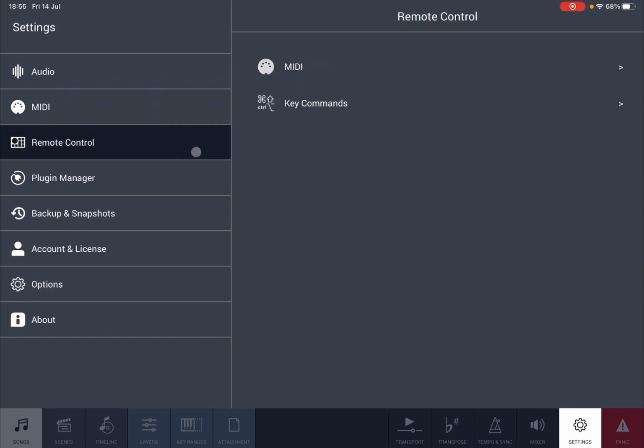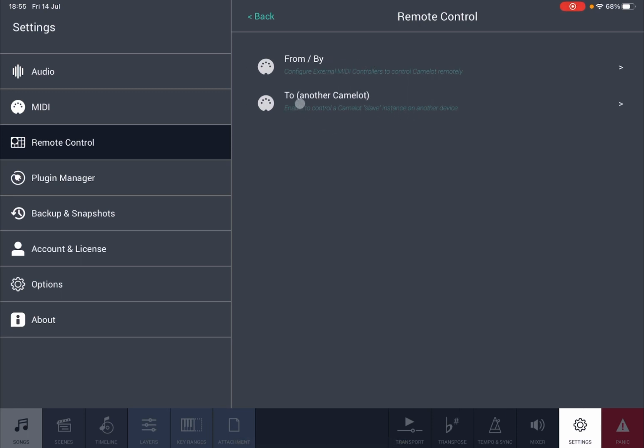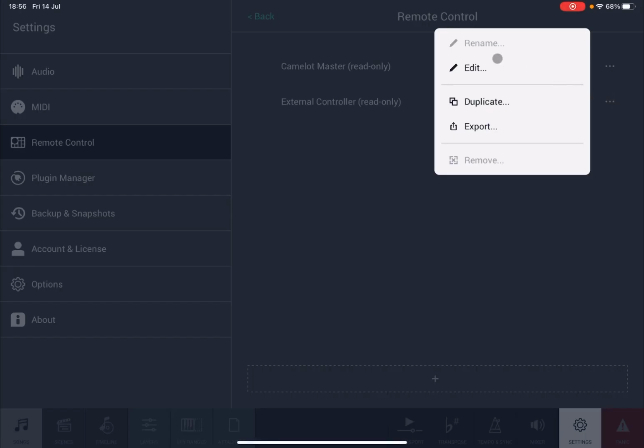Now, let's go to remote control. Let's go to MIDI. Now, you see from by N2 says to another Camelot. We are not going to control another Camelot instance, but we want to configure an external MIDI controller to control Camelot remotely. So we click on the first option. Now you have two configurations here, which are both read-only, so you cannot change them. You have, of course, the option here to edit, duplicate, and export.